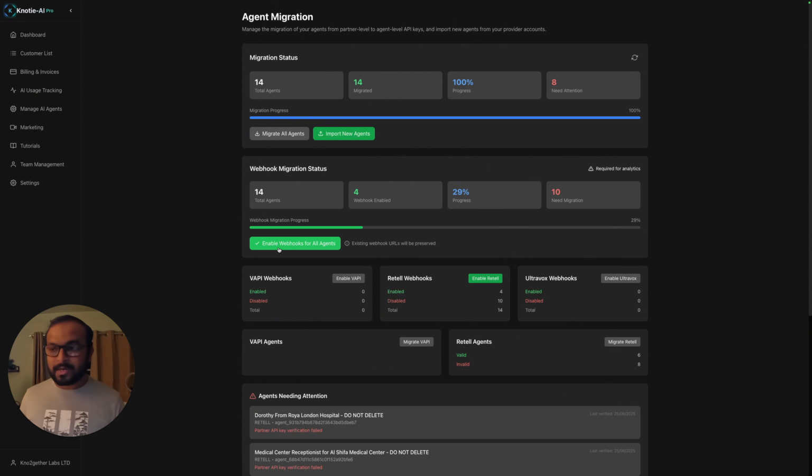So basically, when you click this enable webhook for all agents, what this app is going to do is check all of the agents that we have in the database for you, and it's going to update each agent in each of these providers and update our webhook analytics URL in the backend. I hope that is making sense to you.